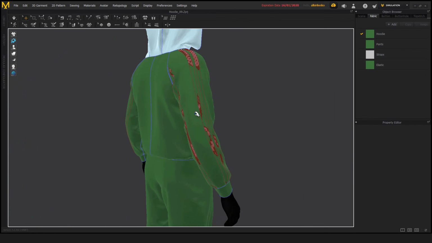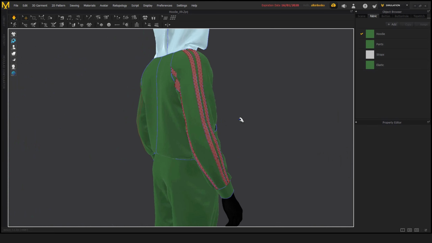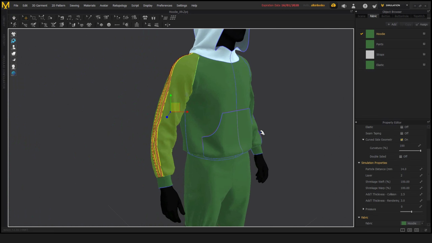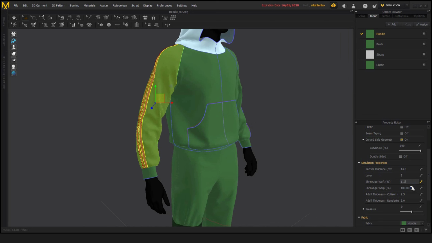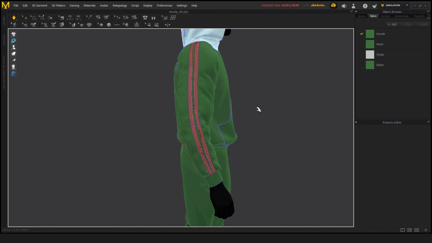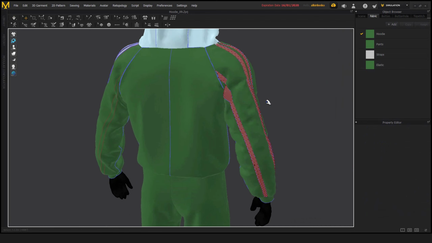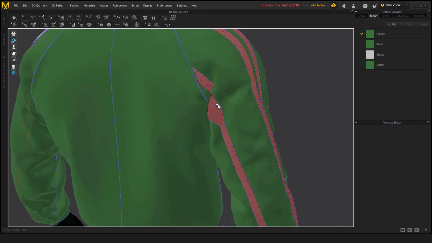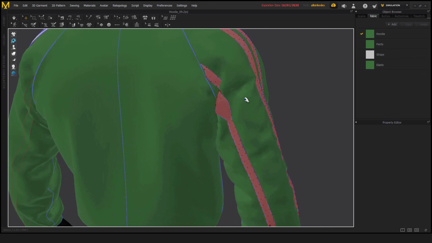So once we have that, we can simulate and see what kind of effect we're going to get. And to make it even more visible, I'm going to increase both weft and warp, and I'm going to increase the pressure as well. There are some artifacts. This is simply because before I pressed the pin, the strap wasn't lying perfectly on the surface, so that's the reason why there's this stretching out happening.